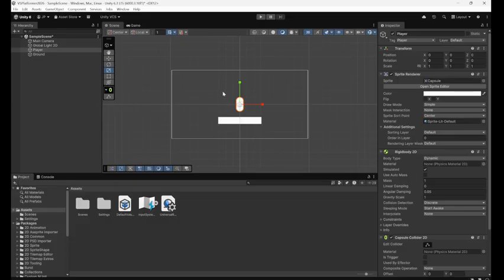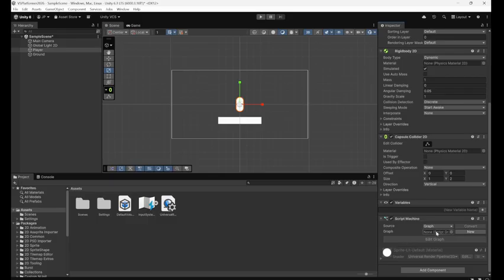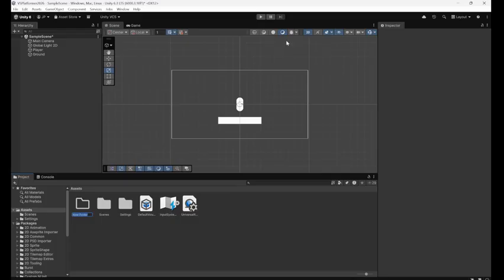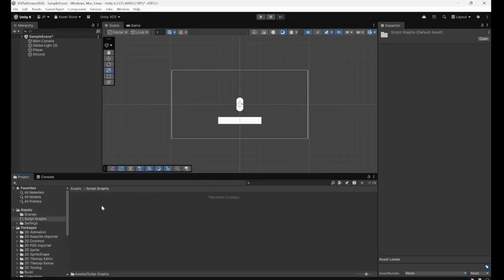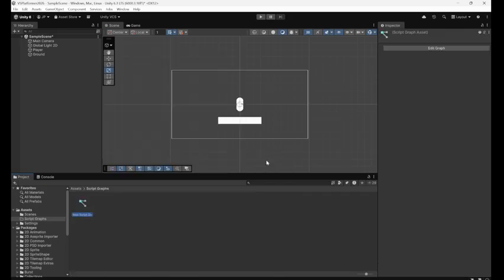Let's go ahead and get into some player movement now. So on the player, I'm going to add a script machine. That's what lets the visual scripting work on here. There it is. It's asking for a graph. I'm going to get myself organized here, and I'm going to make a script graphs folder. And then I can right click here and create a script graph under visual scripting. There's my script graph, and I'm going to call this player movement.